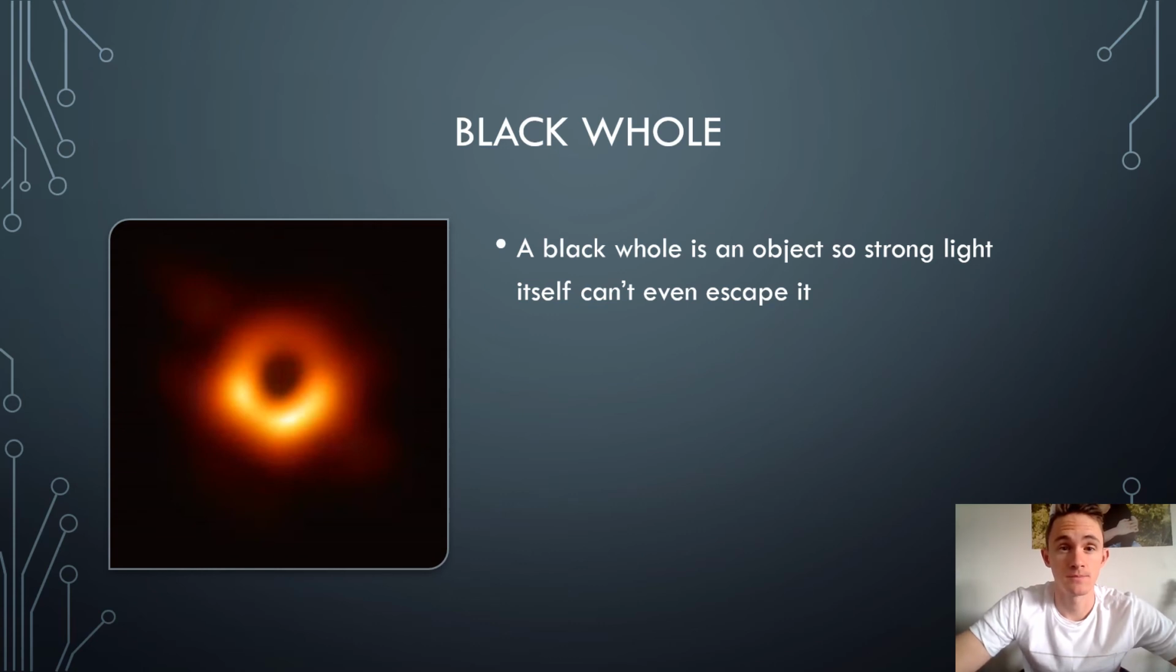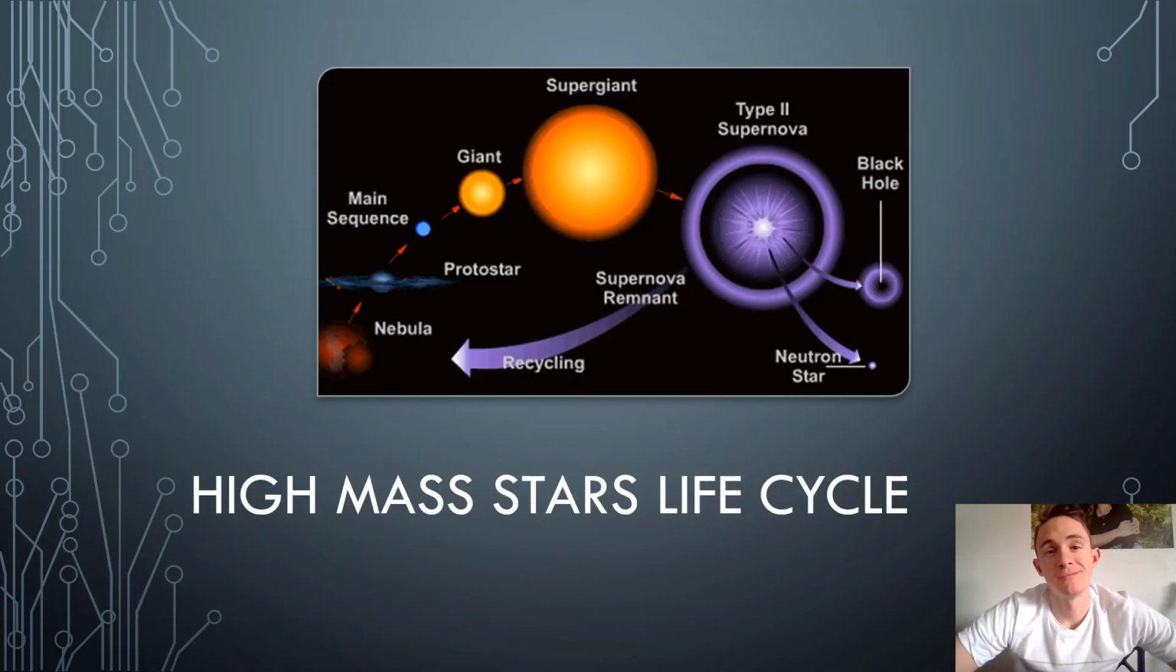In conclusion, as you can see here on this diagram, a high mass star's life cycle starts as a nebula, then it turns into a main sequence star, then it turns into a giant or supergiant, where a catastrophic explosion happens, which is called a supernova, where the star's life ends either as a neutron star or a black hole.